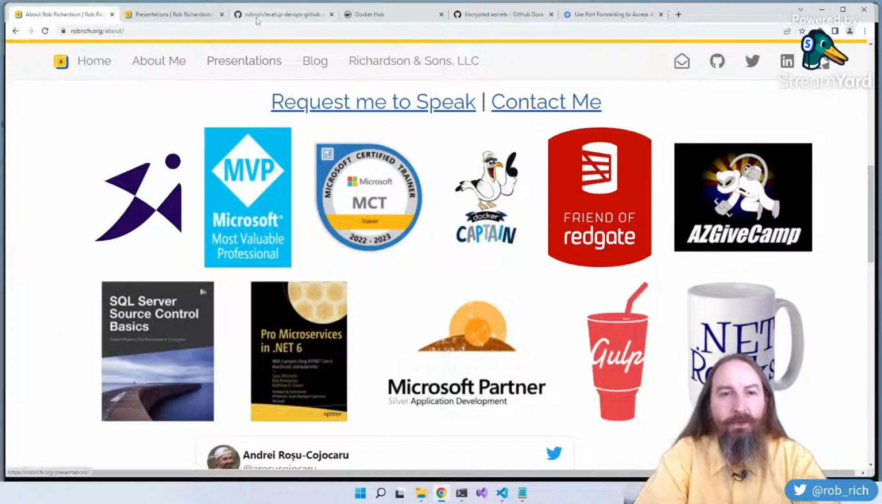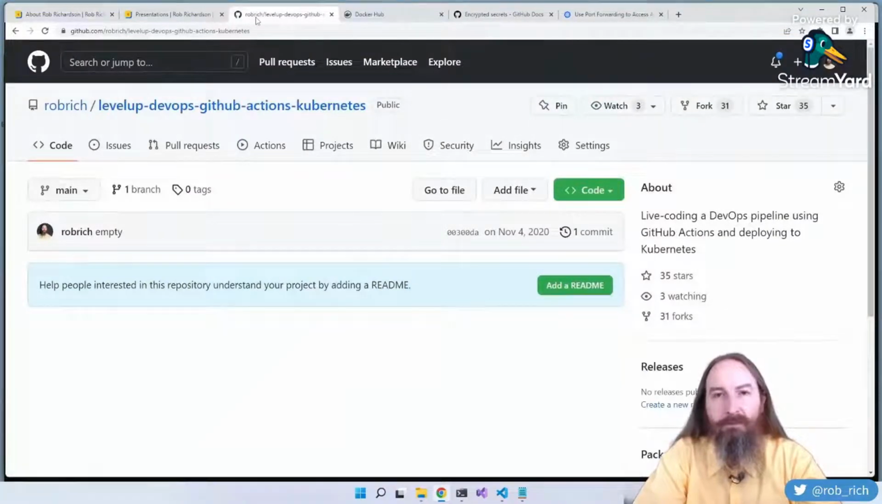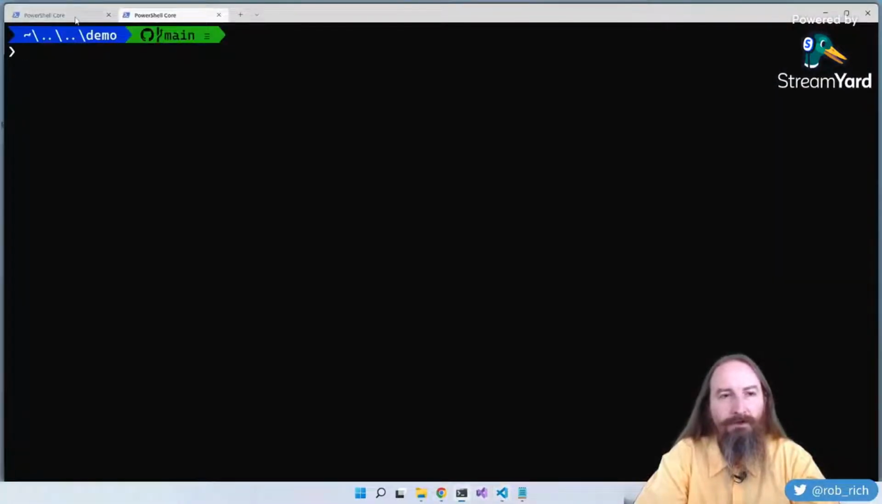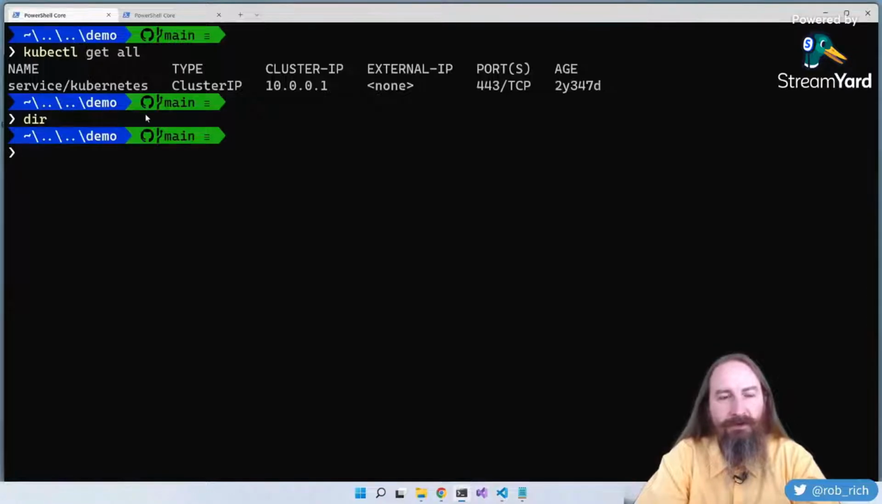So let's dig in. We need to build a website so that we can push that into a container. I've got an empty folder here. I'll pull that up in VS Code. And let's start off by creating some content here. There's nothing in Kubernetes, nothing in this directory.